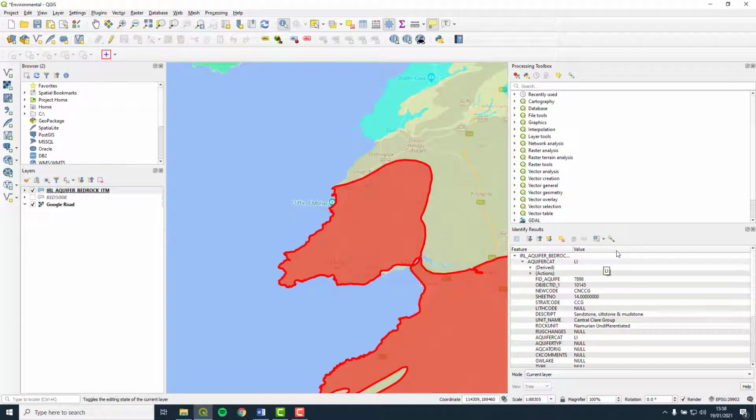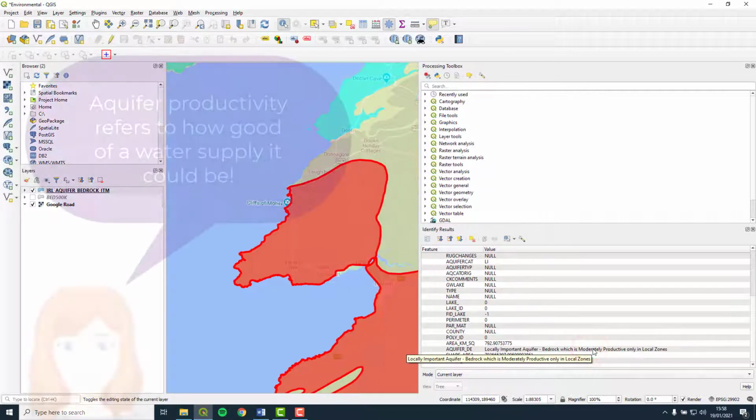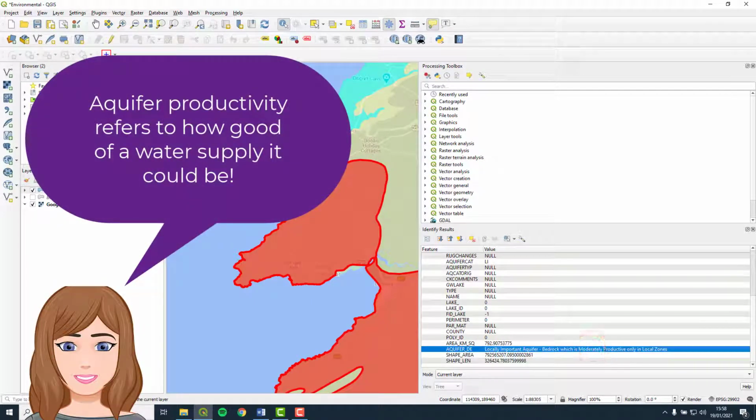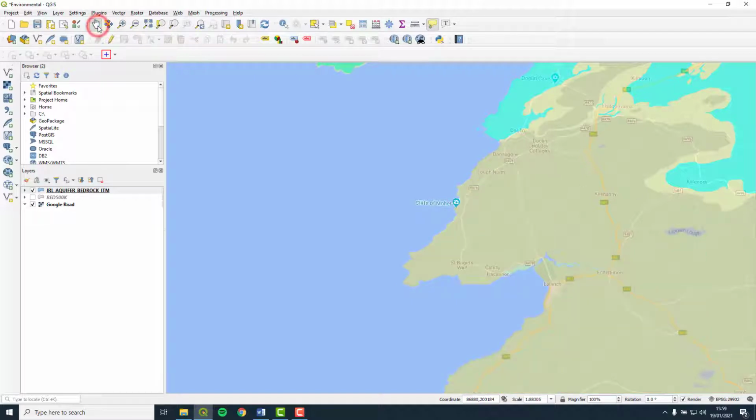This shows the aquifer category as Li. The description tells us that this is a locally important aquifer. Bedrock which is moderately productive only in local zones. Close the results panel by clicking on the small X. Click on the Pan Map tool to stop identifying features. You can now answer the task question about aquifer category for the environmental report.